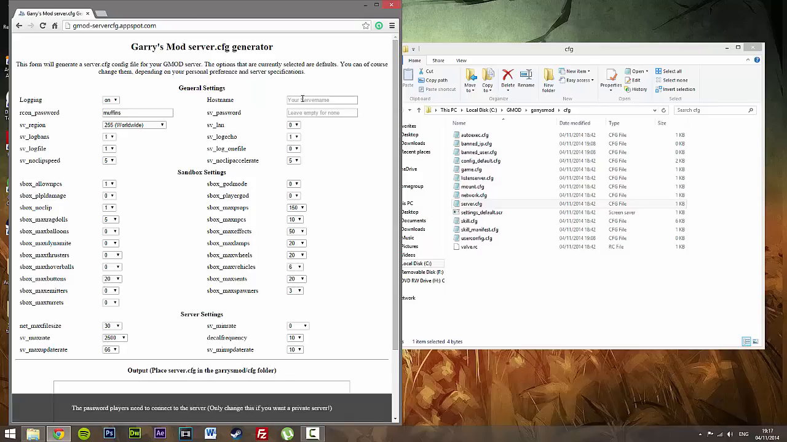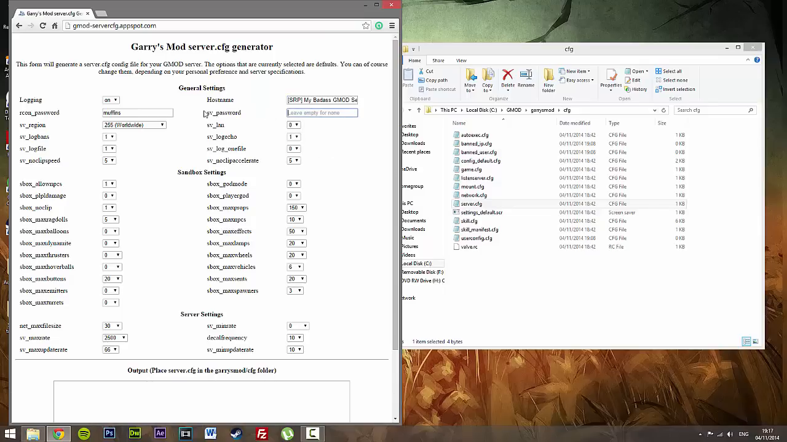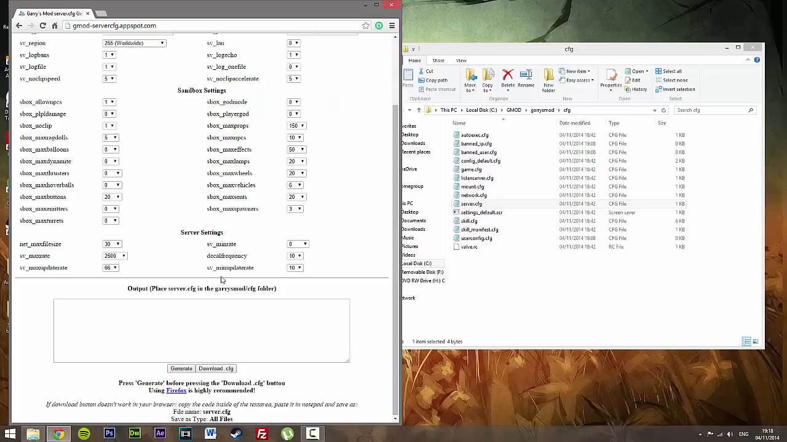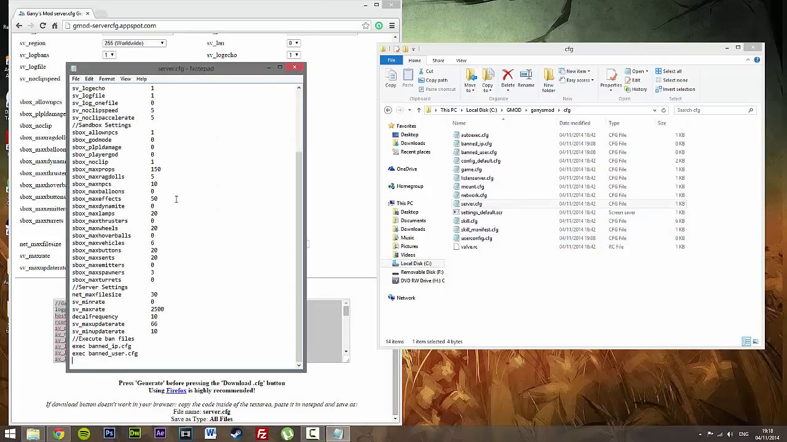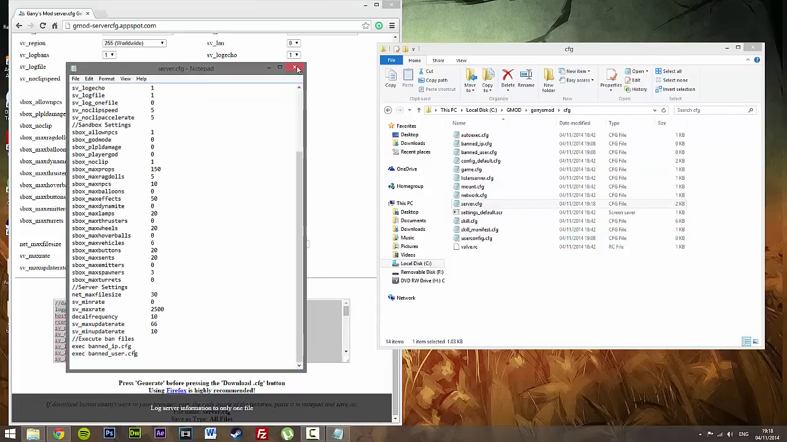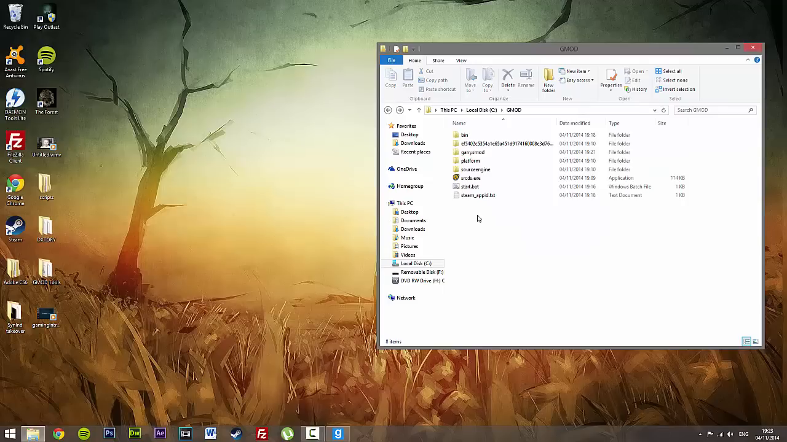The host name, so this is your server name. So for this, we're going to do something like SRP my badass GMod server. Server password, this is just so people can get onto the server. Leave it empty for none, or up to you. Generate. Select all of this, copy it, take it into server.cfg, and paste, and save. There we go. Well, now we should all be done.